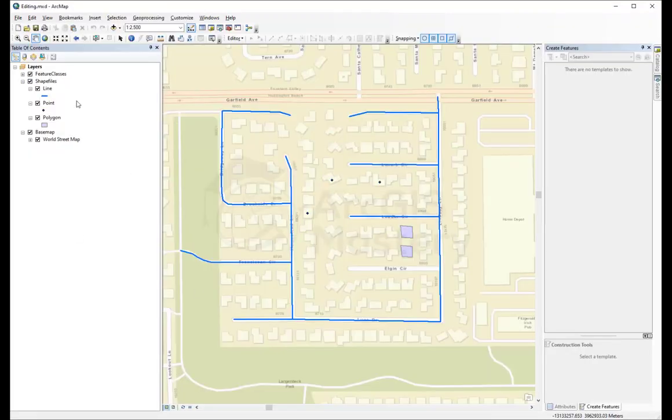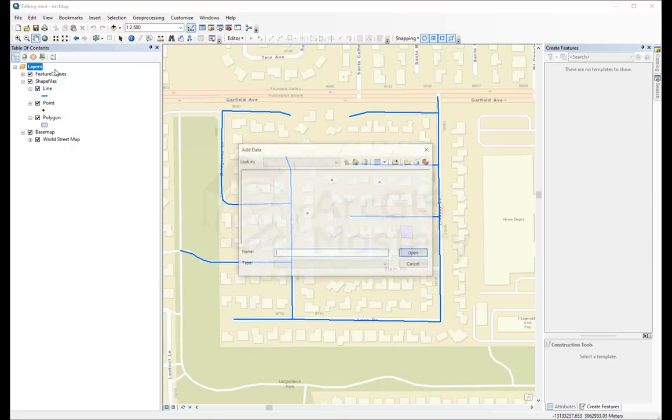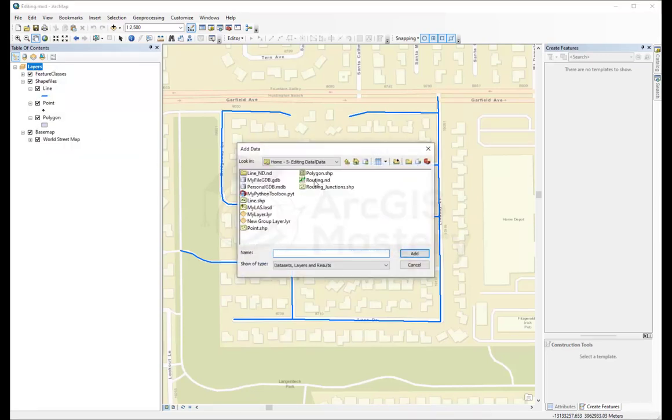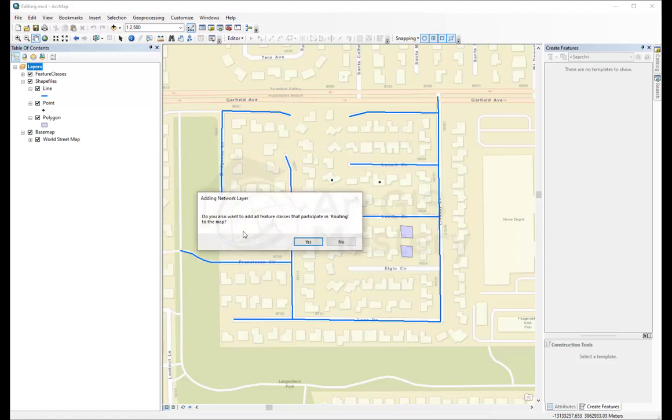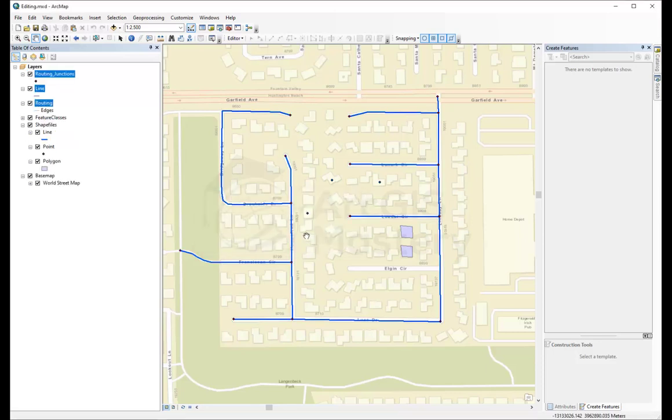We go back to ArcMap and we add this network dataset: add data, and we double click on it. It asks us, do you want to also add the feature classes that participate in the routing? That means, because we just created the network dataset using these lines, it actually made a copy of this line. And it's asking us right now, do you want to add these lines also? I'll say yes, why not? And as you see, if I hide the shapefile line, I'm going to see this is the actual network with the points, the intersections, and the endpoints and the lines.